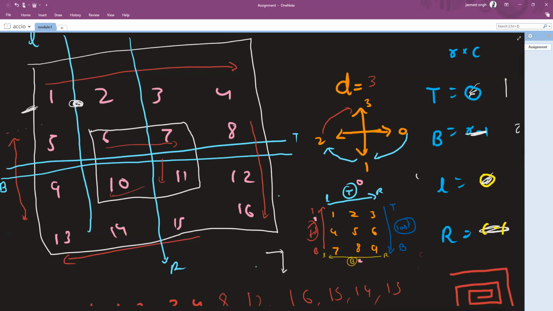You can see there is still a gap between L and R. That is telling me that 10 and 6 are in between these boundaries. But are those elements to be printed? I can say no, because this is telling me that there is no element in between. So don't do a printing of this.